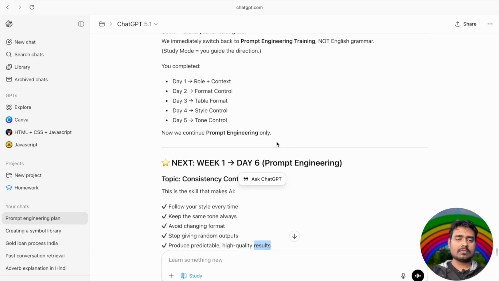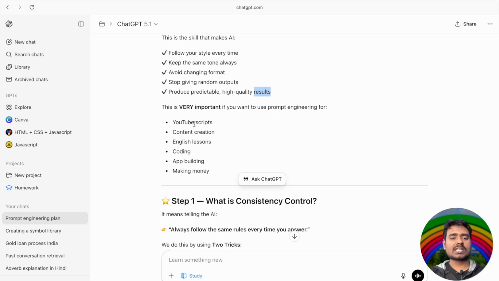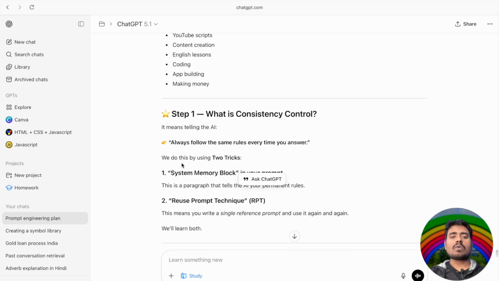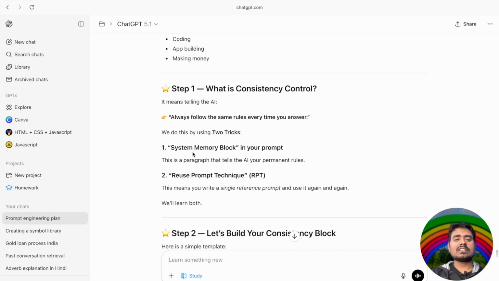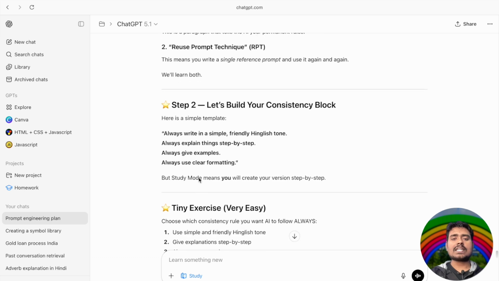Okay, so today we're going to learn about YouTube script content creation in English. Okay, that's it. What is consistency control? It means telling the AI to always follow the same rule every time you answer. We do this by two tricks. First, a system memory block in your prompt. This paragraph tells the AI a permanent rule. Second is the reuse prompt technique, RPT. So there are two ways: system memory block, and reuse prompt technique. This means you write a single reference prompt and use it again and again. We learn both. So let's build your constants block.